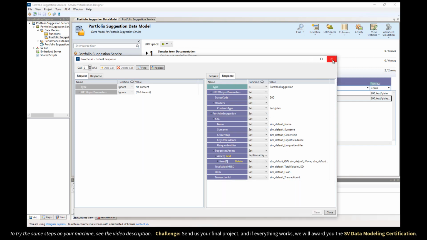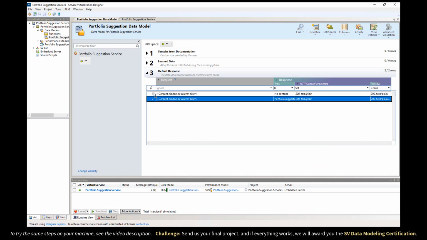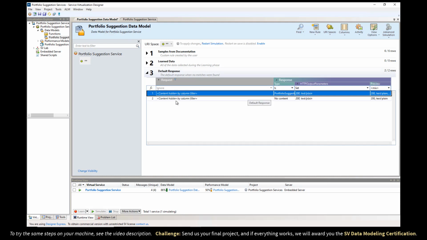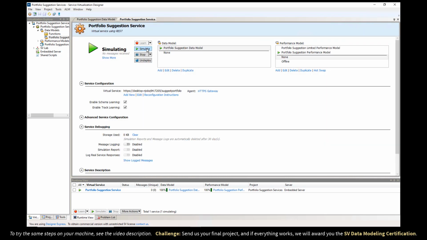So let's test it. Let's move this row a bit higher. Yeah, because the higher the row is, the higher priority it has. It's like with the rules. And by the way, if you record rows from the real service, new rows will always get appended to the top so that the fresh data will get higher priority. So that's why I reordered the rows like this, and now this portfolio suggestion structure has the higher priority. I will restart simulation. Always use this link to Restart Simulation. It's way better than going to the home page of the virtual service and pressing Simulate.